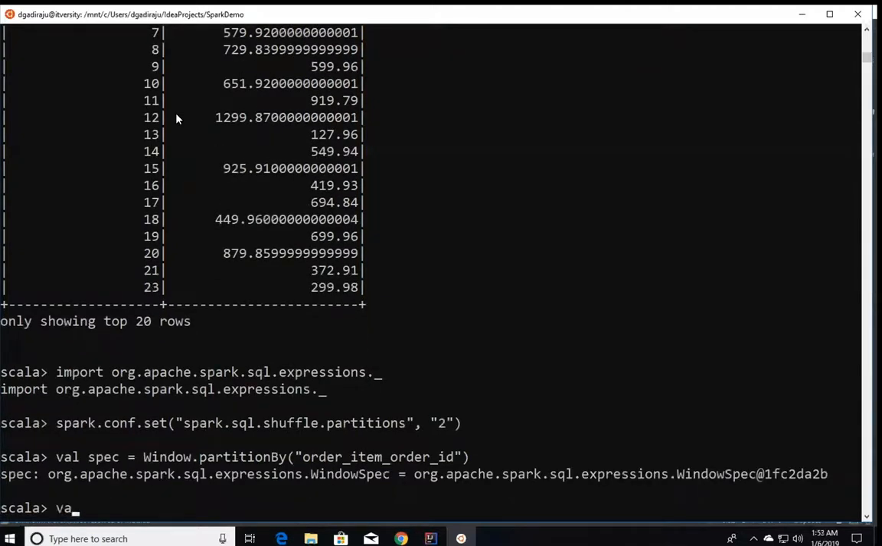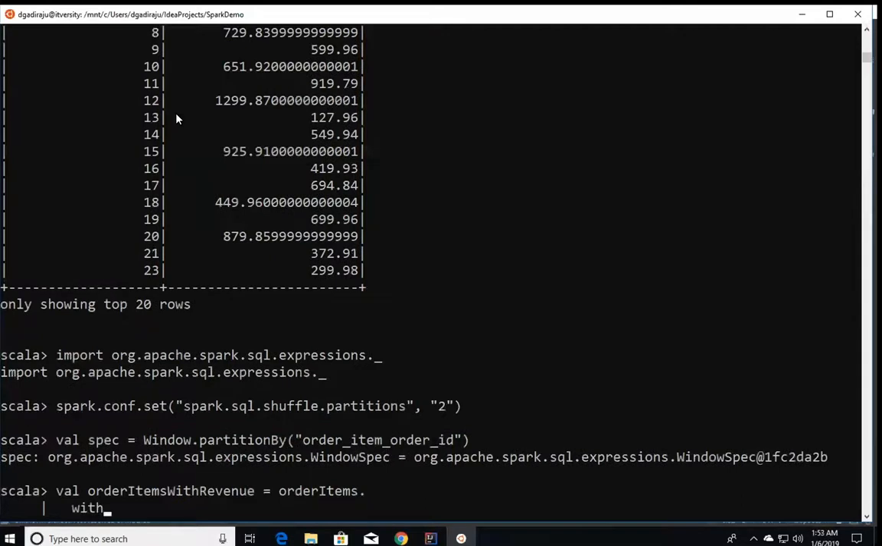Once you do that, for aggregations we don't need to use order by and sort the data. Just grouping data using partition by is good enough. Now I can say order items with revenue. This is the variable name. On top of order items, we can invoke withColumn. So I want to get all the columns and then this additional column.